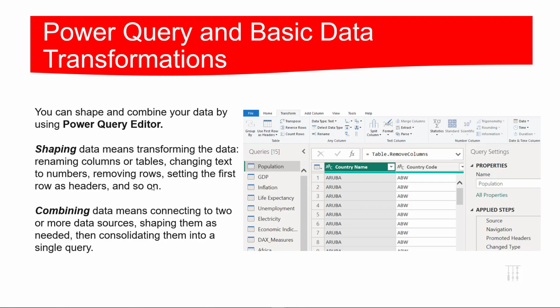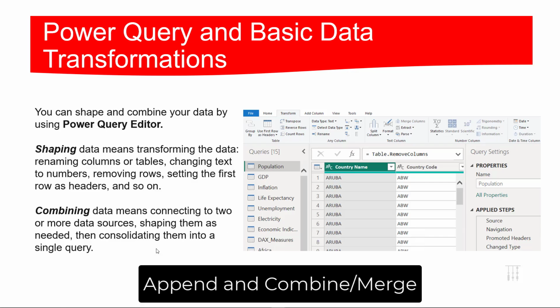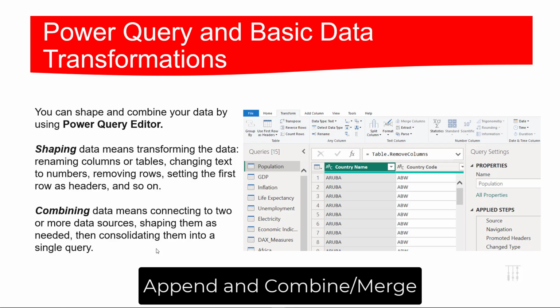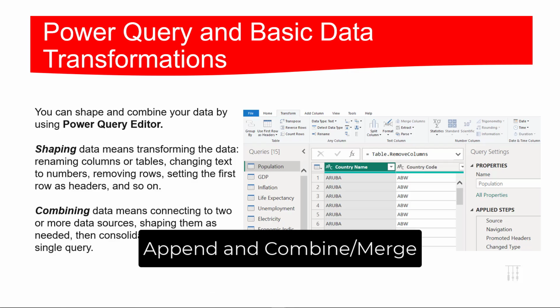with Power Query. Another cool thing about Power Query is that you can also combine data. Combining data means that you will be combining two or more queries or data sources. You will shape them and then you will consolidate them into just a single query. In Power Query, you have two options: append, which is add rows, different rows from different tables, and then you also have combine, which is basically add new columns from different queries or tables.